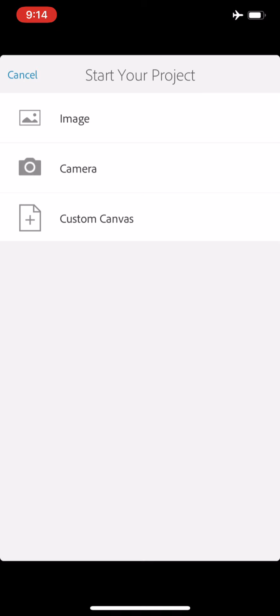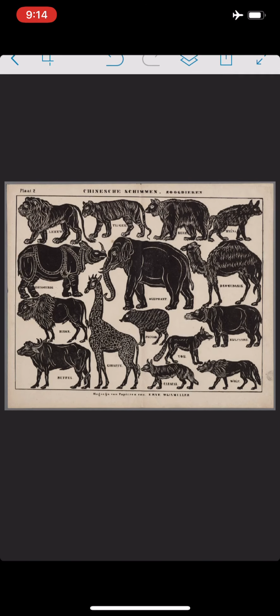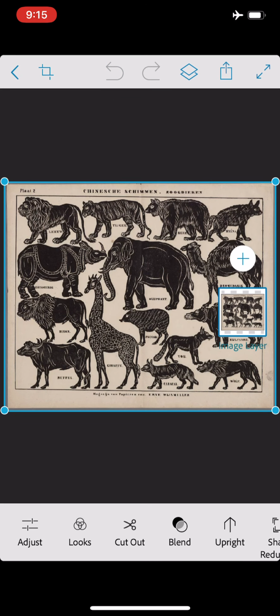And you have the choice of selecting an image, taking a picture with your camera, or creating a custom canvas. We would have already downloaded the images, so select image, and it goes to your photo library. I had already set up an animation folder to store these things. So I'm going to select this JPEG that has all these animals, and we're going to cut one out.